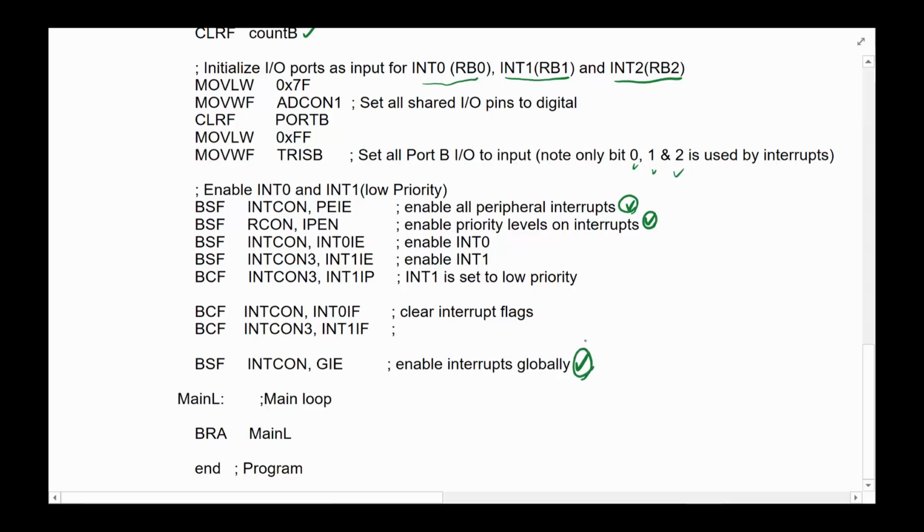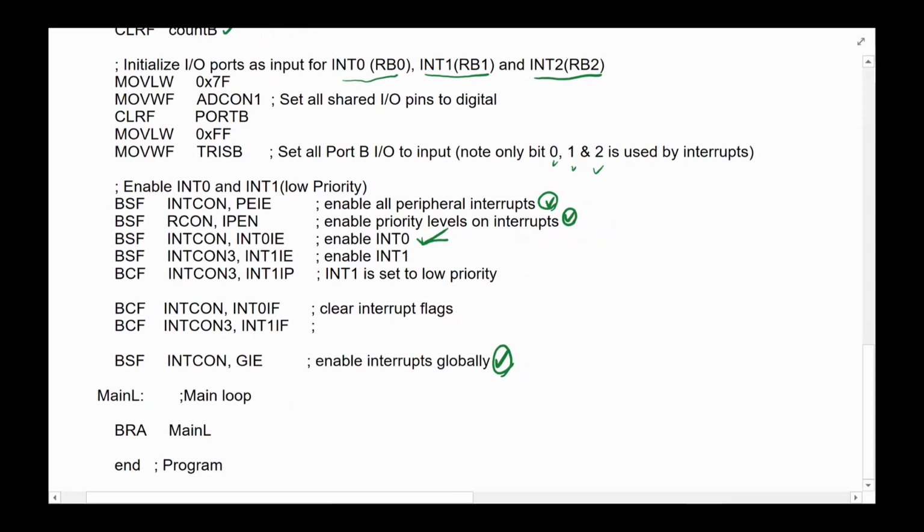Okay. Now let's see what they did. They said, I want interrupt 0 enabled. Great. So interrupt 0 is enabled. Now, do you remember, if interrupt 0 is enabled, what's the priority, low or high? Well, hopefully you said interrupt 0 can only be high priority. We do not have a way of setting it to low priority.